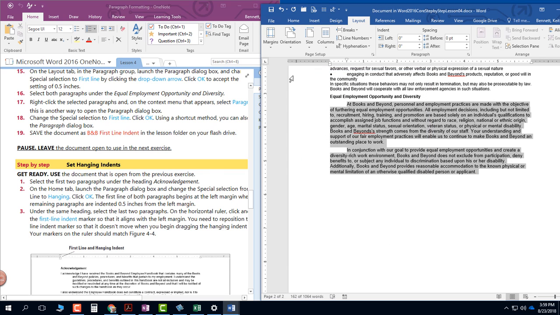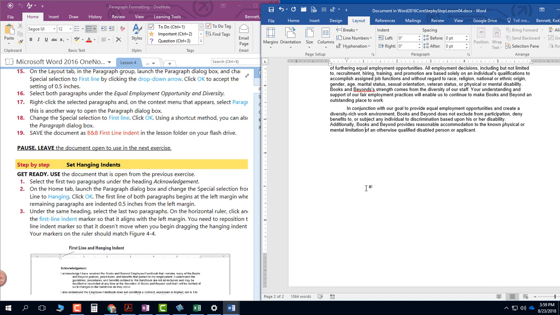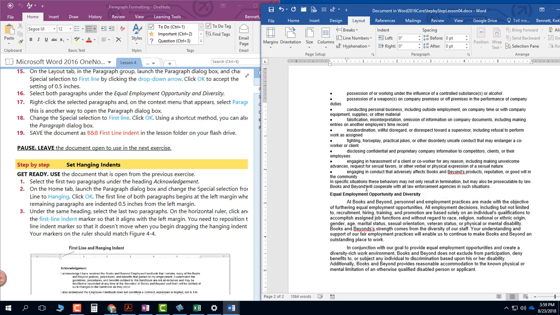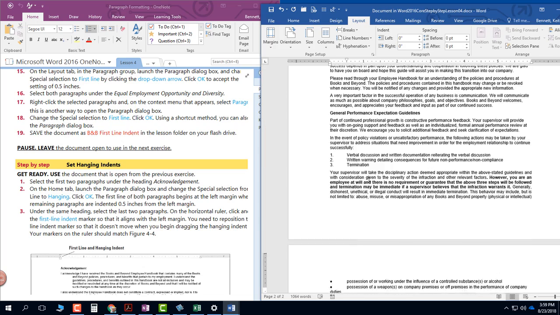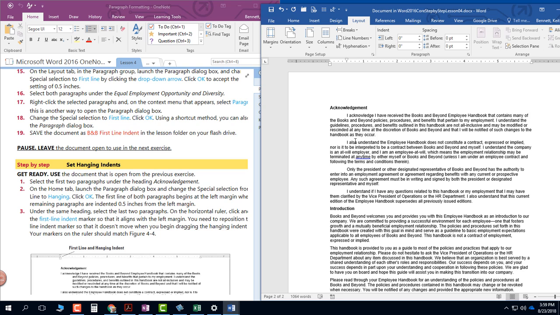So again, you could have also dragged this marker on the ruler over, but sometimes it's hard to get that first line indent marker right there. So now we want to come down. We're going to set a hanging indent. So we need to go under the acknowledgement section and select these 2 paragraphs.